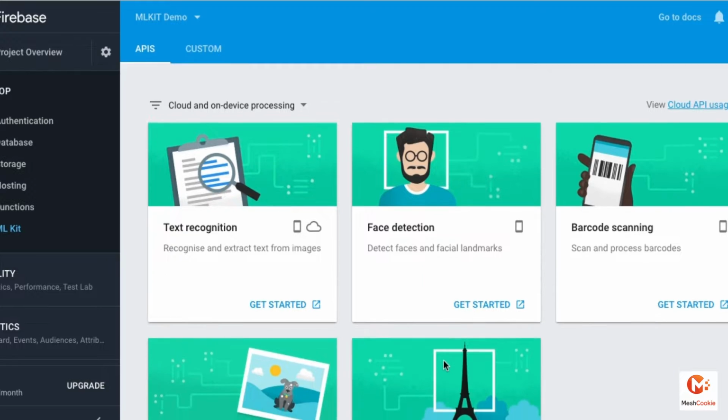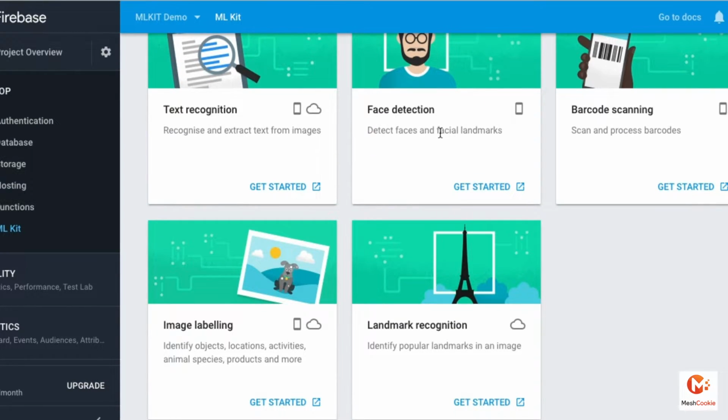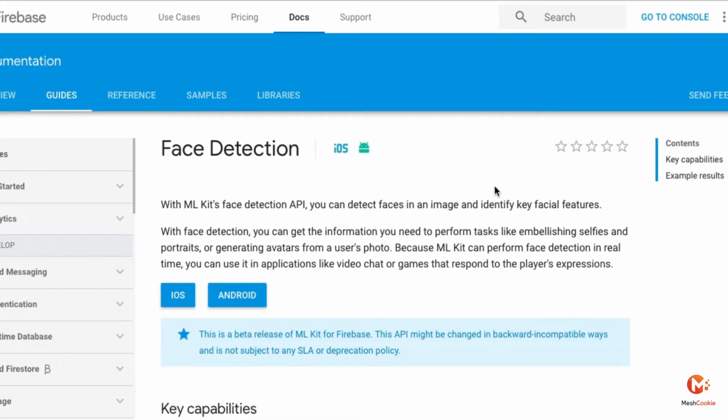These are the things that are available to you to get things done. Face detection, everything. You can right away get started from here as well. There is all the documentation available. So before I do anything, let's see a demo of how things work.